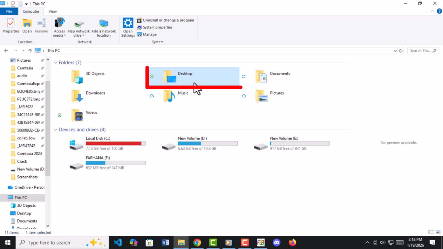Step 2. Find the desktop folder under the list of folders. The desktop folder stores all the files and shortcuts you see on your main screen.